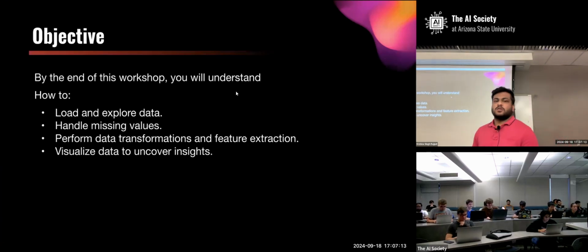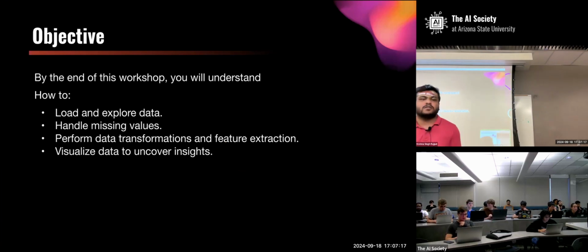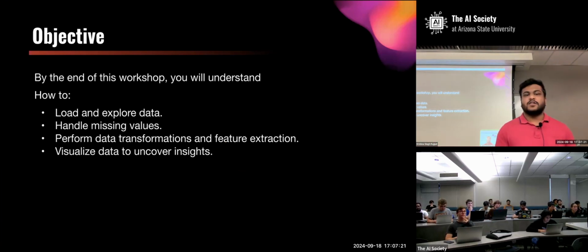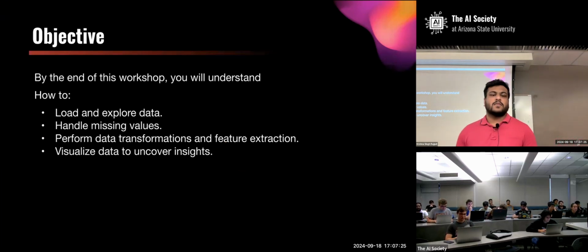So from today's workshop, you can expect to learn how to load and explore data, how to handle missing values, perform data transformation and feature extraction, and visualize data to uncover insights.